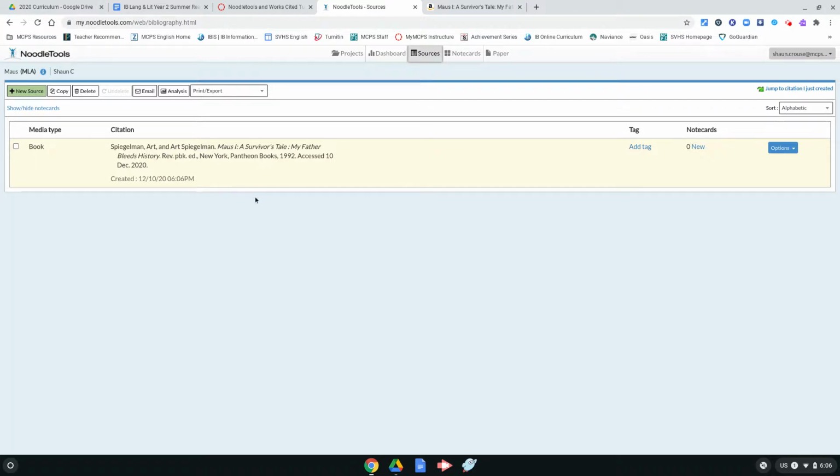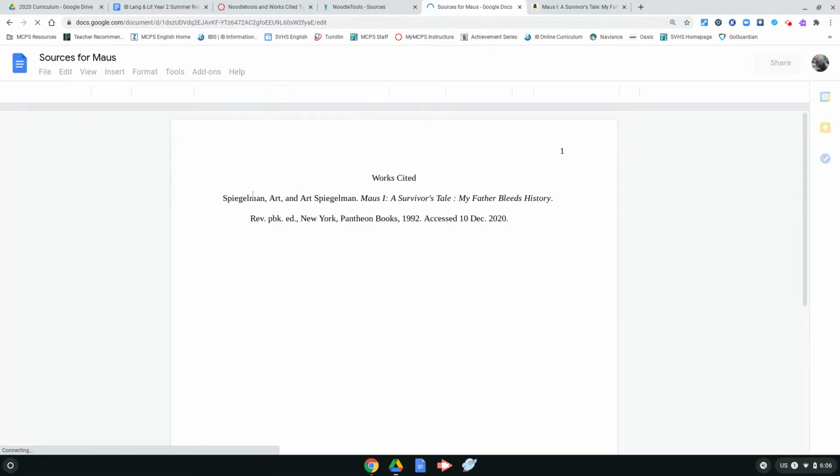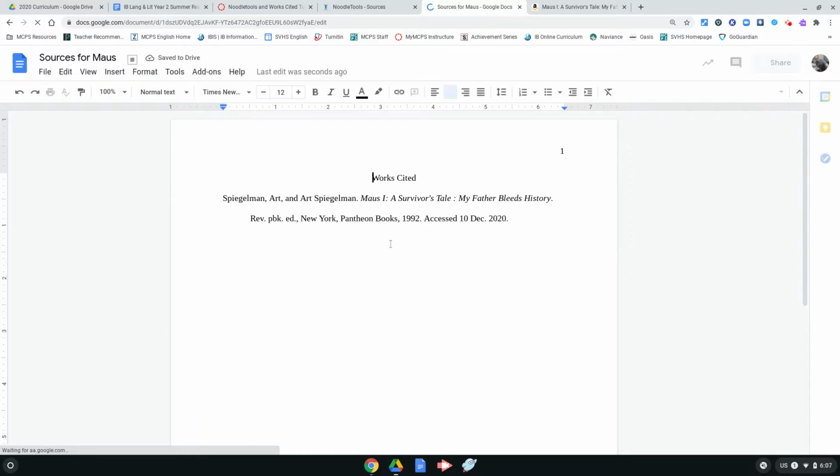So here is the entry. You don't want to copy and paste this directly from here because it'll mess up the formatting. What you want to do is, when you're ready to copy and paste this onto your paper at the end of your essay, go to print/export, go to Google Docs, and give it a second to load. And then it prints it out for you the way that it needs to be formatted, in the MLA formatting. And then you would just copy and paste this into your works cited area for your essay.